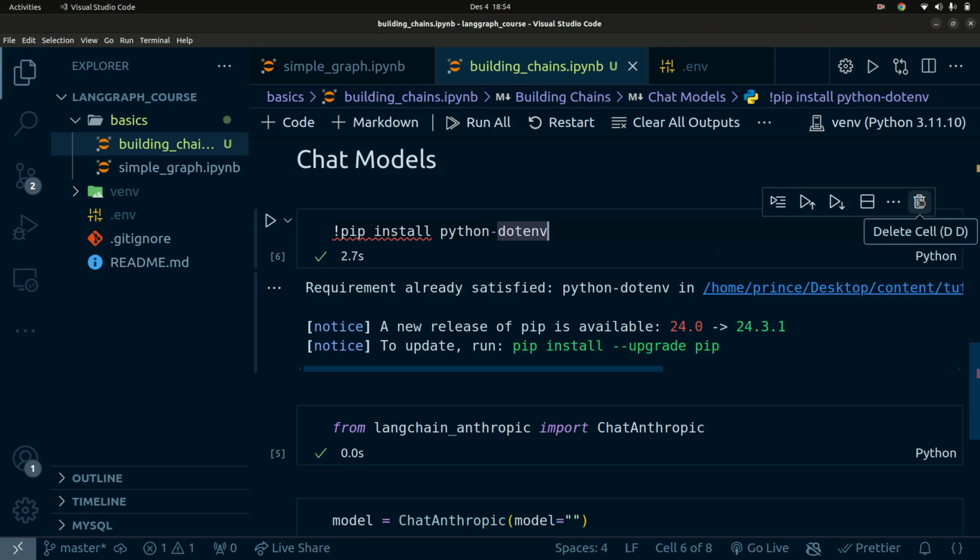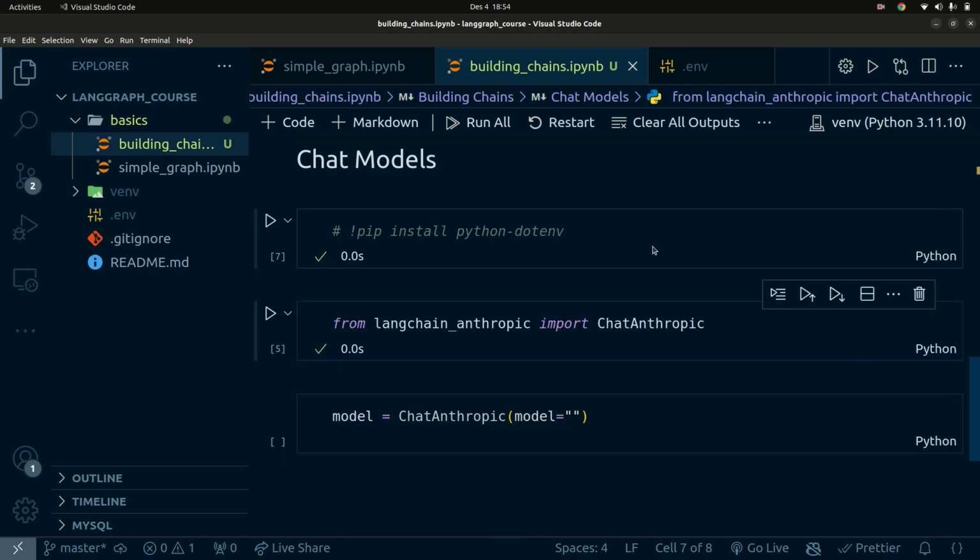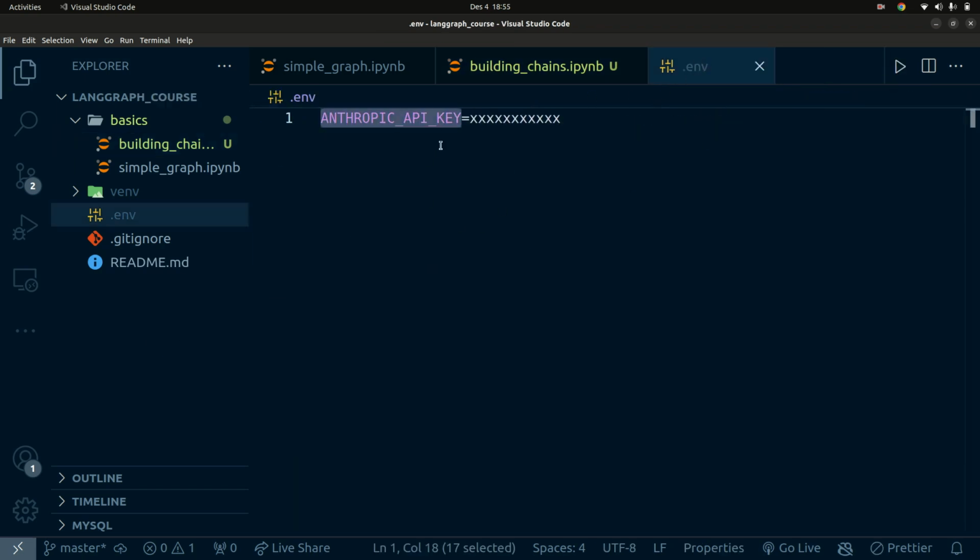I'm going to go ahead and delete this for now because we have that installed. Okay, let me just comment it out. It's also fine. Okay, so make sure that you have your Anthropic key inserted. So let me just go ahead and get my Anthropic key, add it to my .env, and then I'll be back recording.